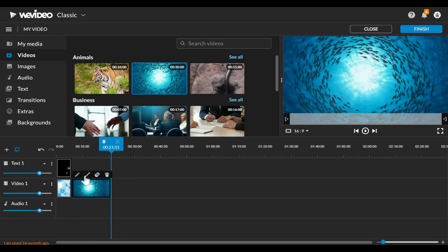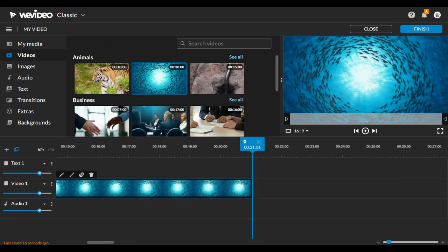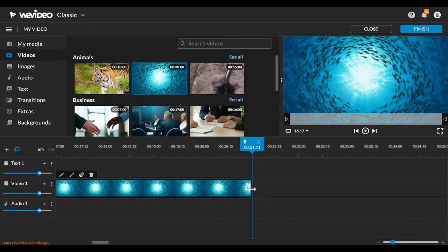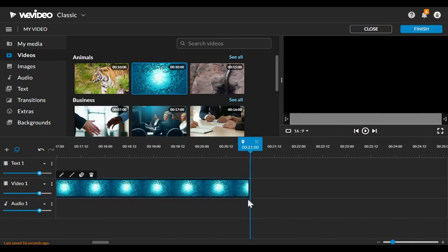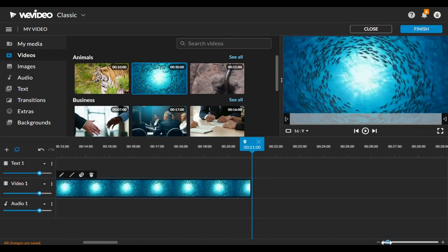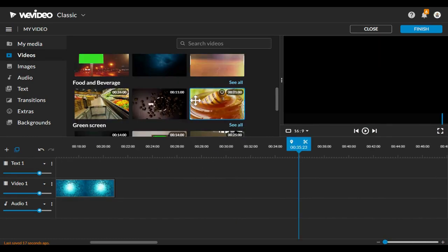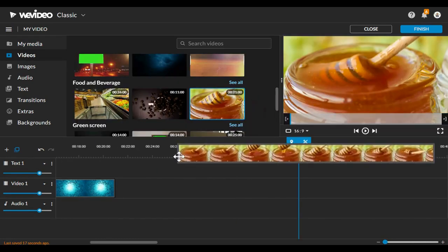Close enough. If I want to get more exact there with the time, I guess I'll just show you. You could zoom in, and then as you click and drag, you can adjust accordingly. All right, so we need another clip. I found this one here. We could drag and drop it in.